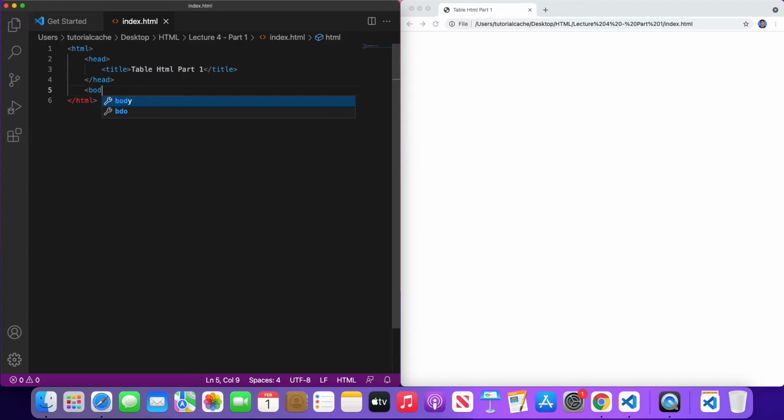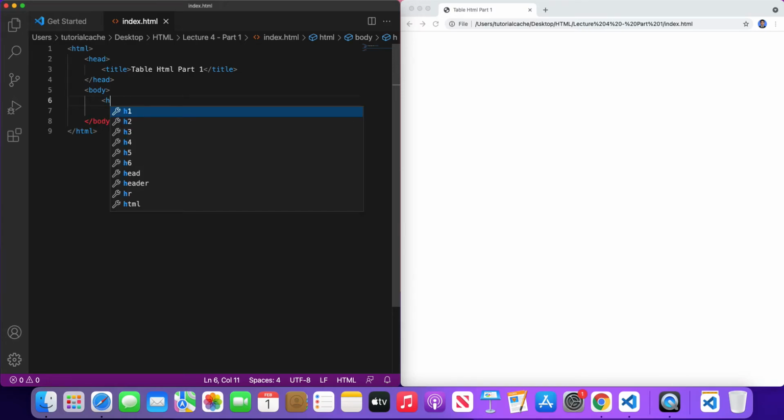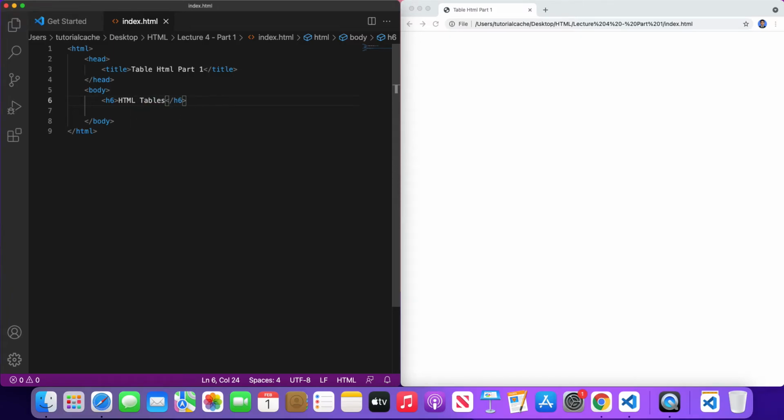Then we need to add the body tag, and inside the body we will write all our code. For the tables, we will use the table tag. To give it a big heading as our topic, I will call it HTML tables. If we come to our browser and refresh it, we can see the H6 here. To make it a little bigger, we can change the heading tag to H3, for example, and then refresh our browser and we can see it here.